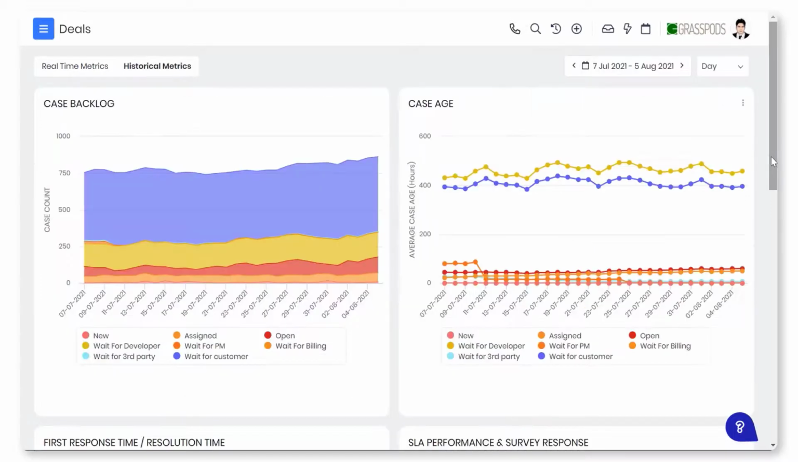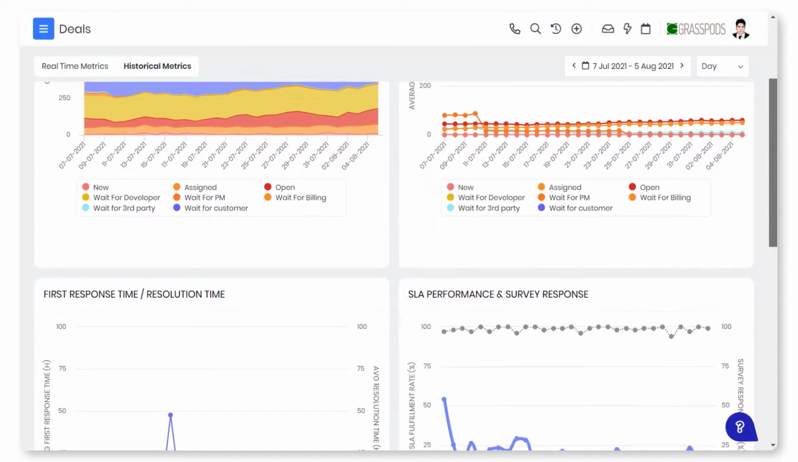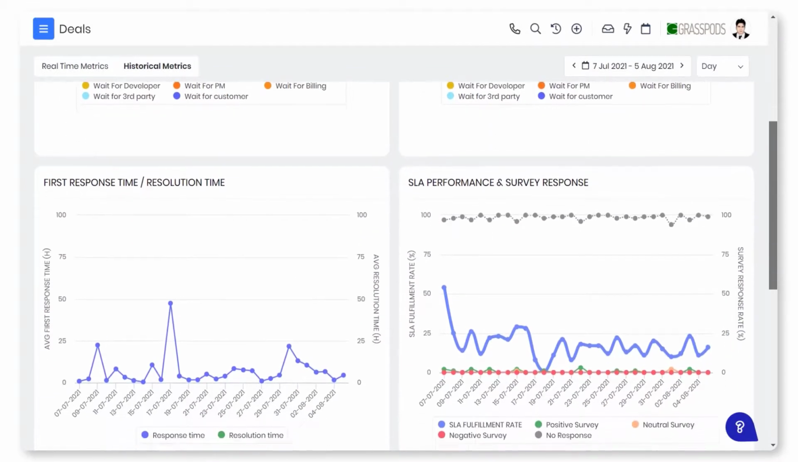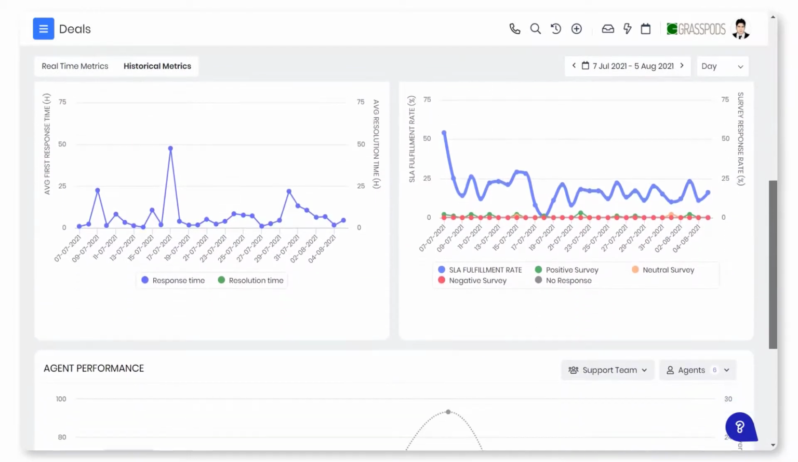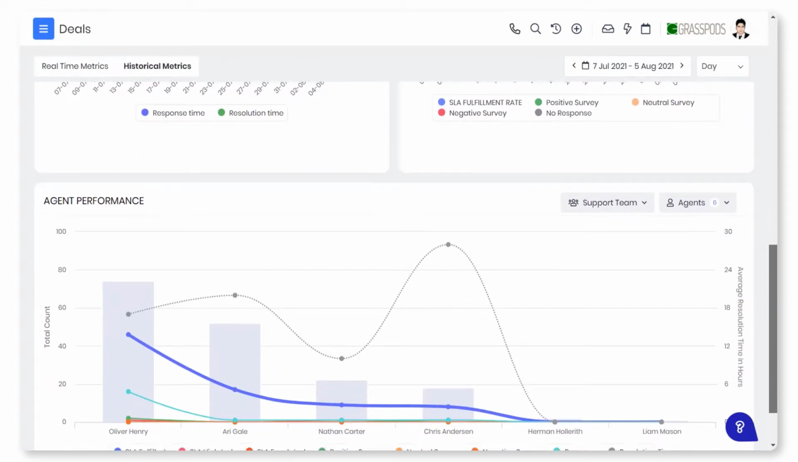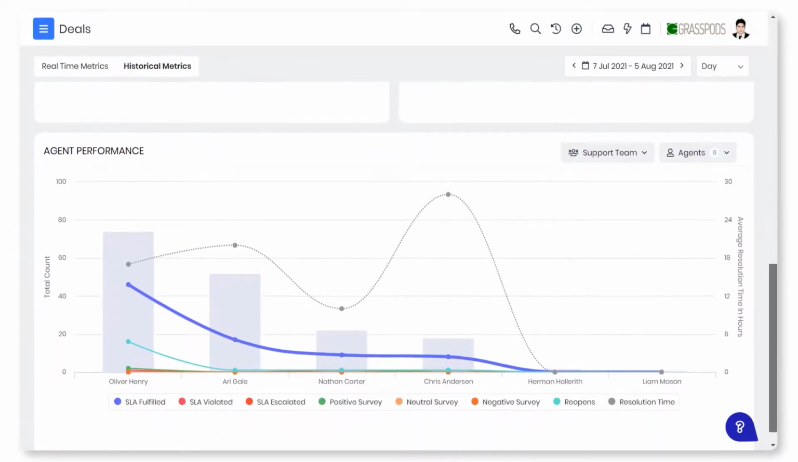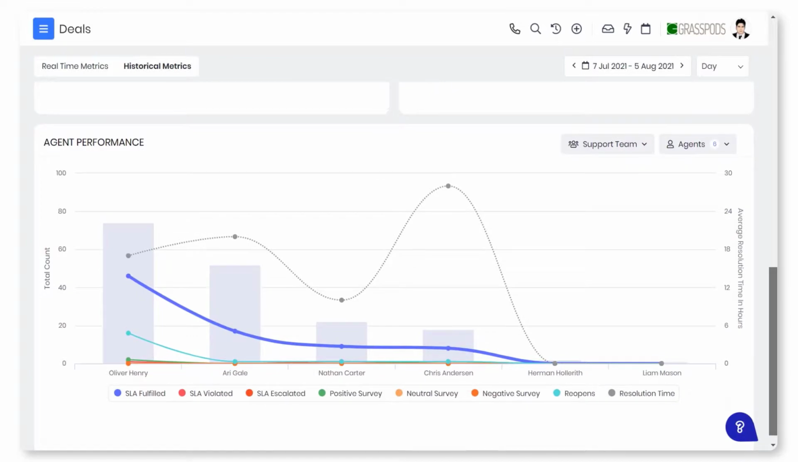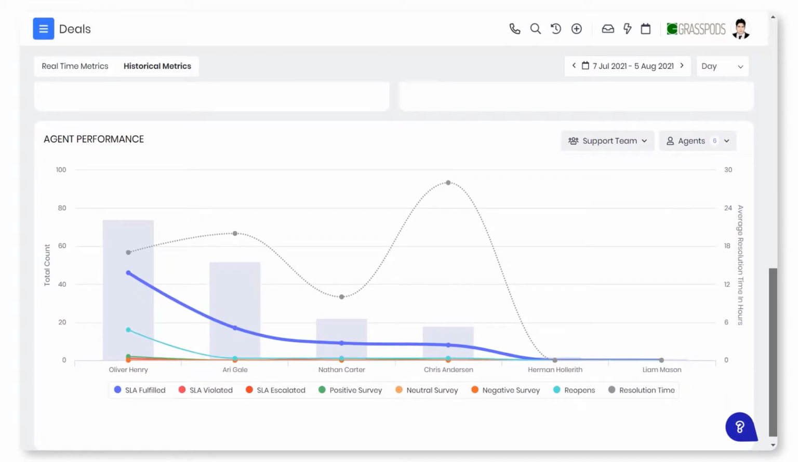Keep a check on historical metrics to track the number of cases in backlog, SLA fulfillment, customer satisfaction survey response rate, etc. So using help desk insights in Vtiger CRM puts your data into action in minutes.